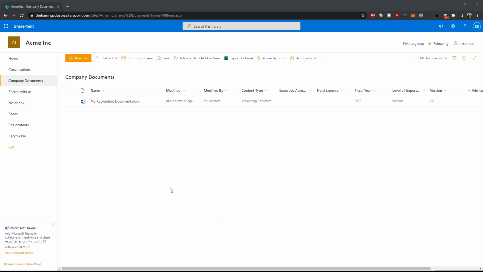So if you're going to be out in the field and working in remote areas, don't forget about this sync feature. It's a great one to know about.